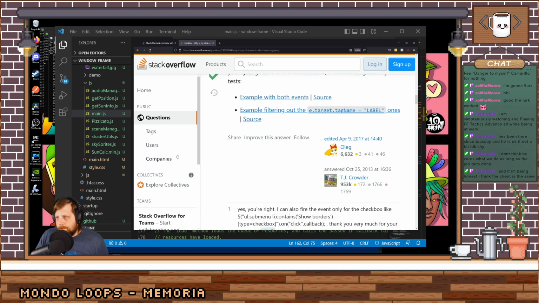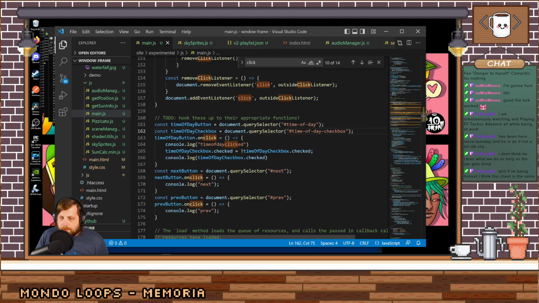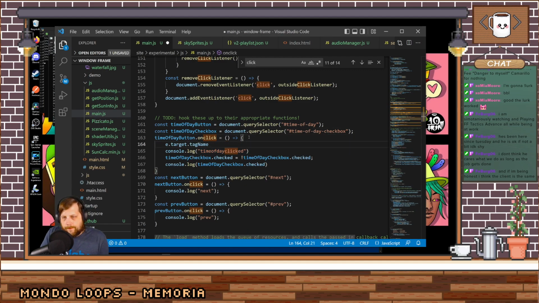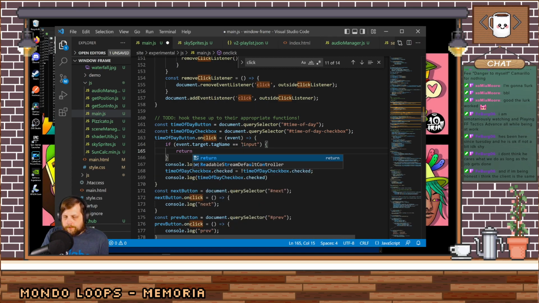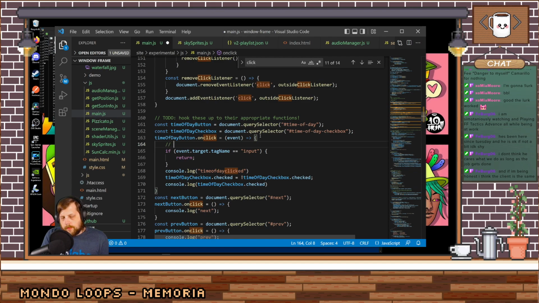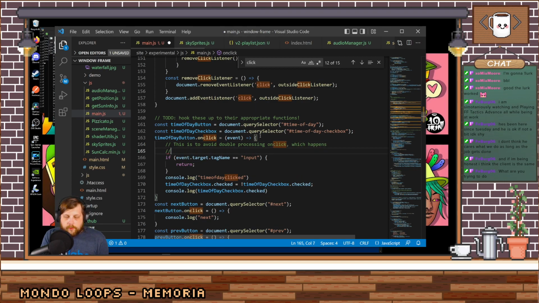Okay. Instead of label, I'll just do it as input, because label's actually the one that I want. Event. If event tag name is equal to input, return. This is to avoid double processing on click, which happens. What am I trying to do?